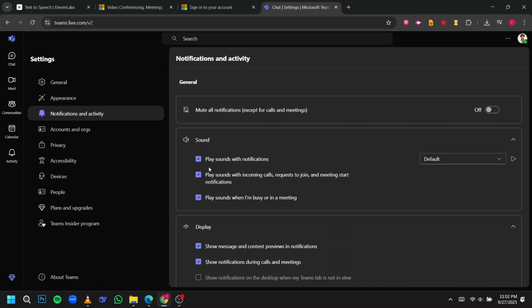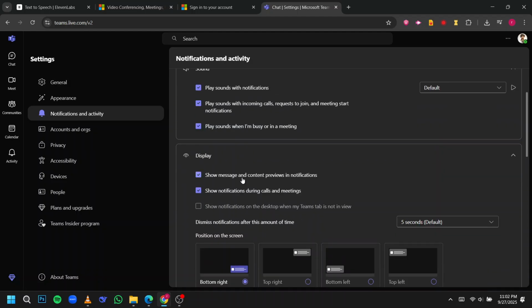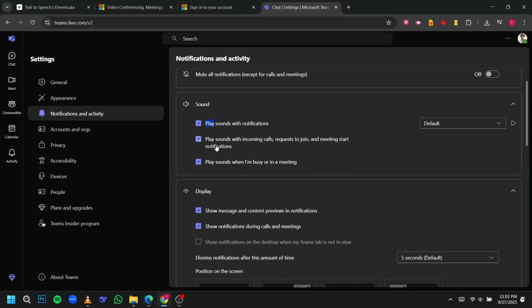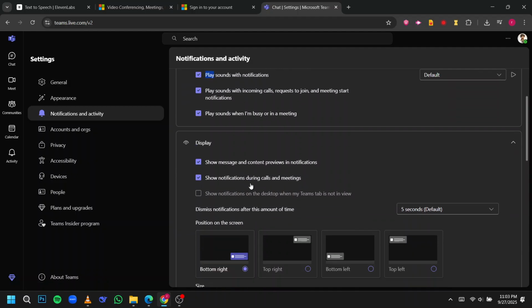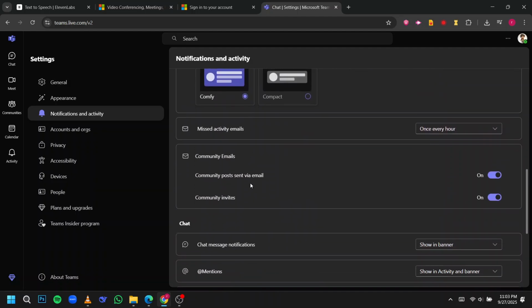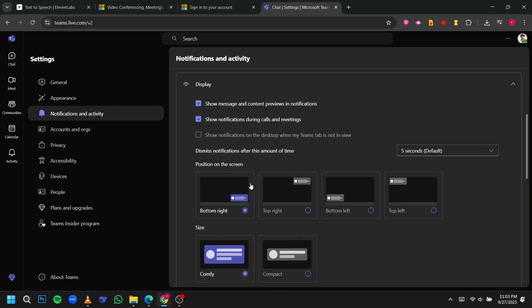Want to mute certain conversations or all notifications? Prefer some alerts over others? Simply select or deselect the options Teams provides. You can turn off sound alerts or stop push notifications from appearing on your screen. By the time you're done, you'll have a notification setup that aligns perfectly with how you want to receive updates, keeping you informed without interrupting your focus or workflow.